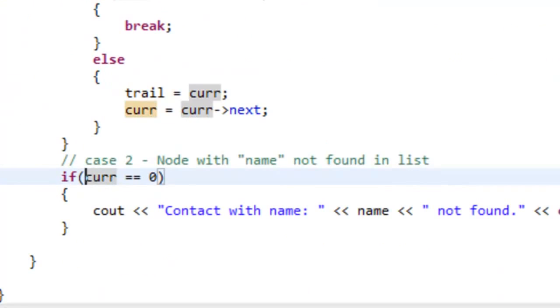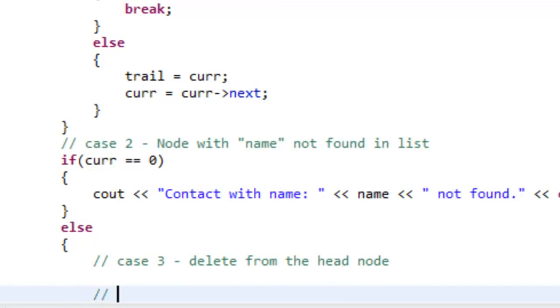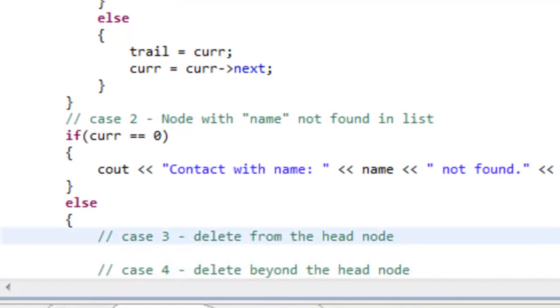Okay, so if case 2 turns out not to be true, so current is in fact not equal to null, then we know that current is going to be pointing at the node that we want to delete. So I'm going to have an else statement here. So we'll say else, and we really have two different cases or two different conditions that we're going to deal with. One is if we're at the head node, so current's pointing at the head node, so we want to delete from the head, so we'll call that case 3, and that's a delete from the head node. And then the other case, as you may imagine, case 4 is going to be a delete from beyond the head. We'll say delete beyond the head, so somewhere after the head node. So those are the two cases that we need to deal with.